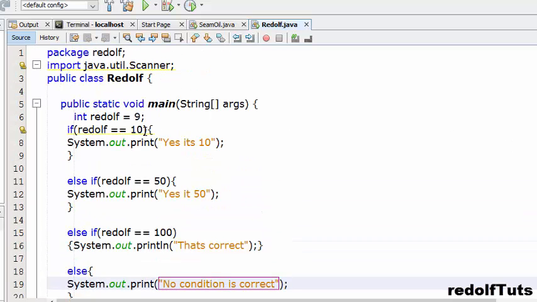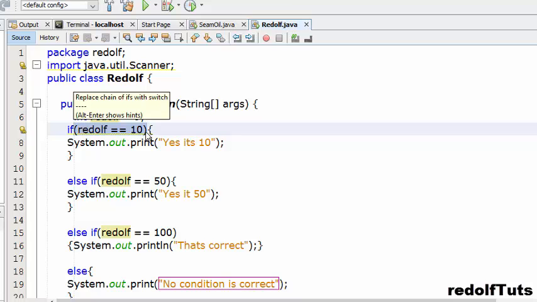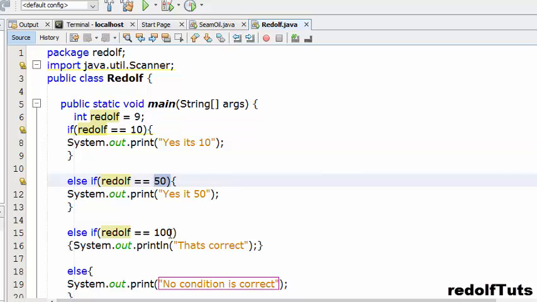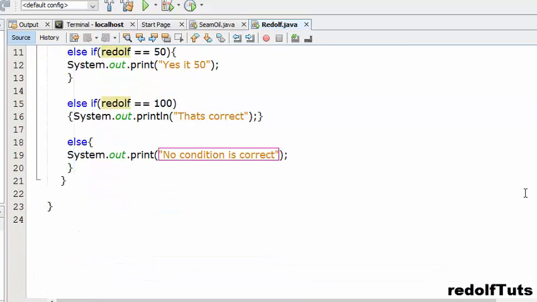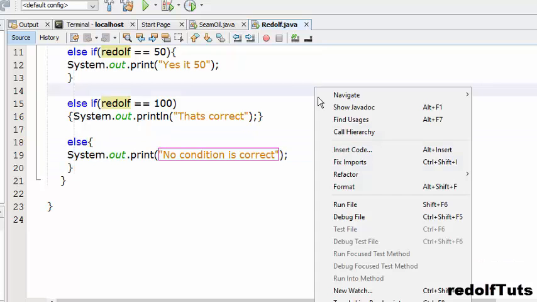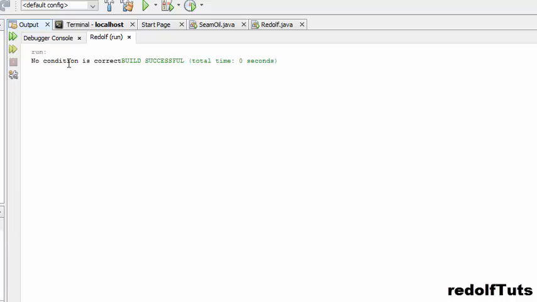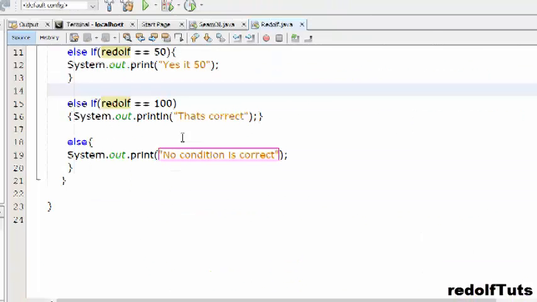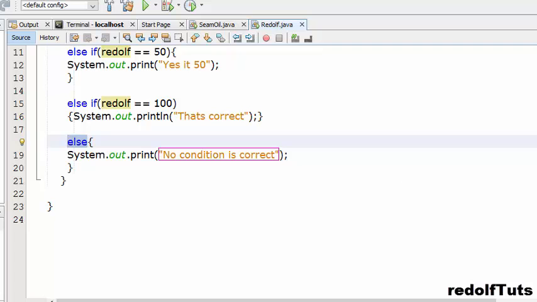Now we have the variable set to 9 over here, and all these conditions are wrong because this is testing if readoff is equal to 10, this is testing if readoff equals 50, and the last one is testing if readoff equals 100. Remember readoff over here is equal to 9. So if all these are wrong, then it will move to the else and do the code inside the else. So run file, and now we have no condition is correct. That means it's doing the else over here.